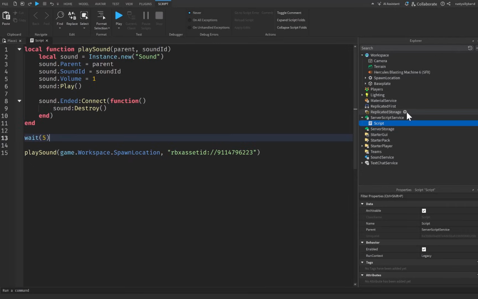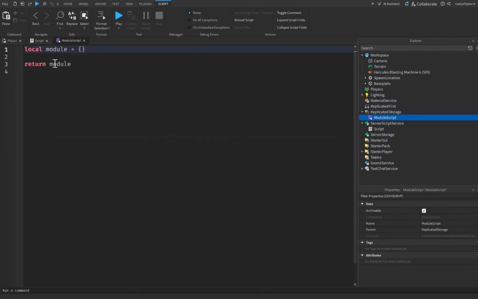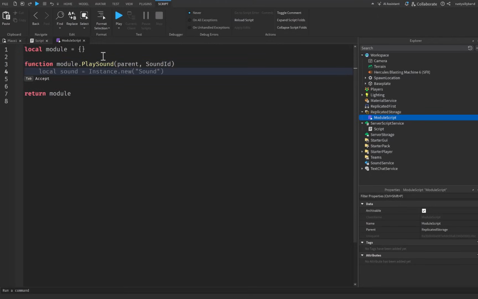Let's go to replicated storage. That way both the client and the server can access it. And we're going to insert a module script. Inside of this module script, let's go ahead, drop down a few lines, and we're going to say function module.playSound with parentheses. Well, let's go ahead and take our two parameters again as parent and sound ID. And let's drop down a line right here.